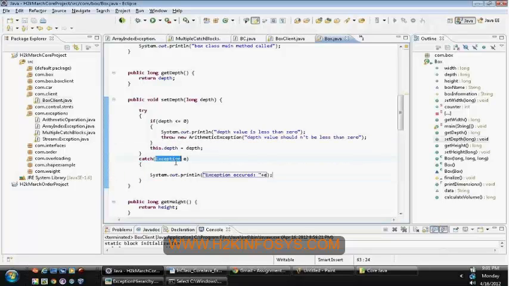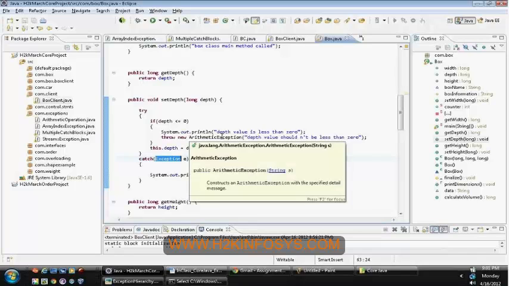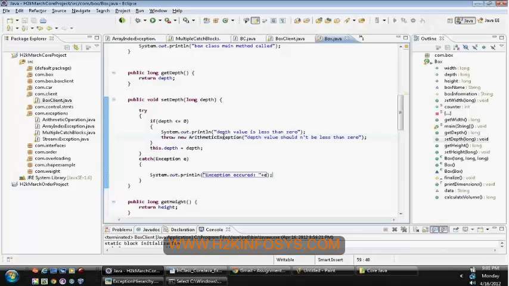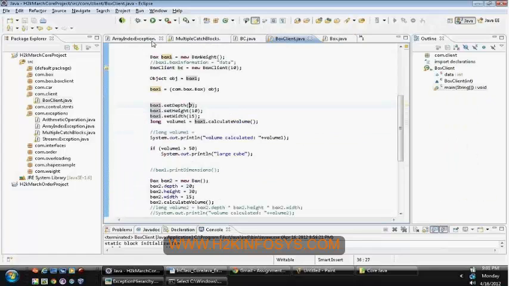You can write a try catch block and you can handle the exception at the server level itself, but that is not our intention right now. Our intention is we want the client to understand the issue, and we want the client to rectify and pass the data properly. Let us go and execute with this case first.